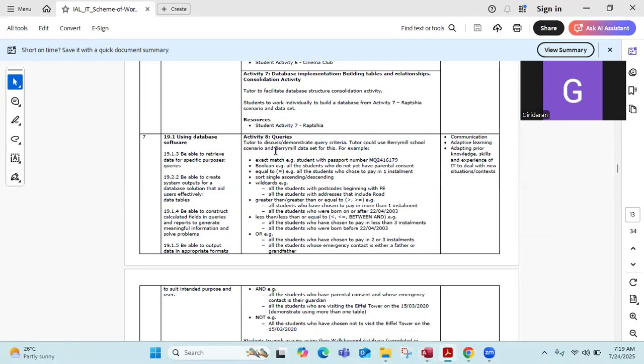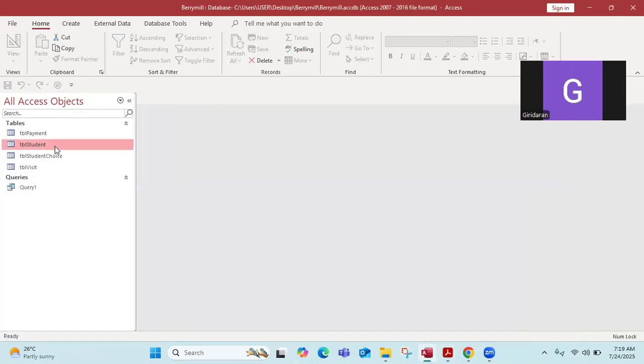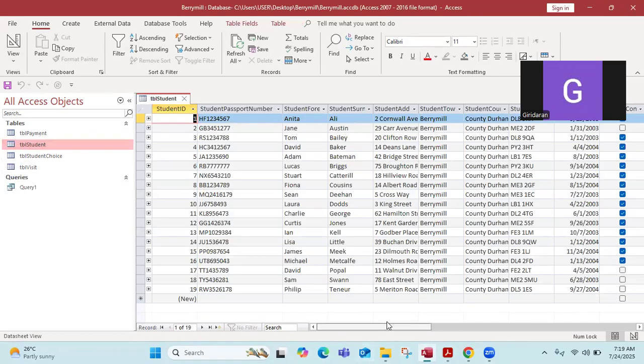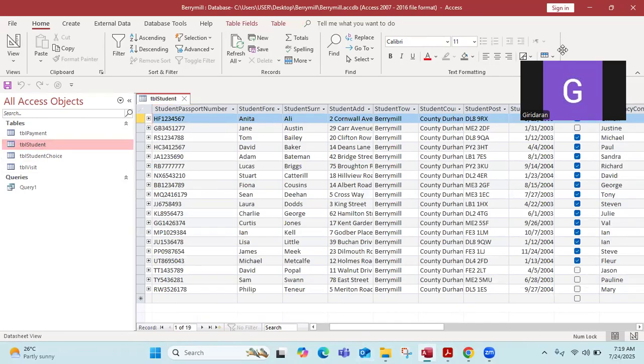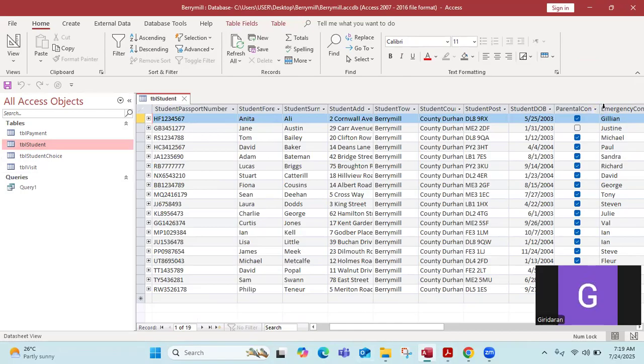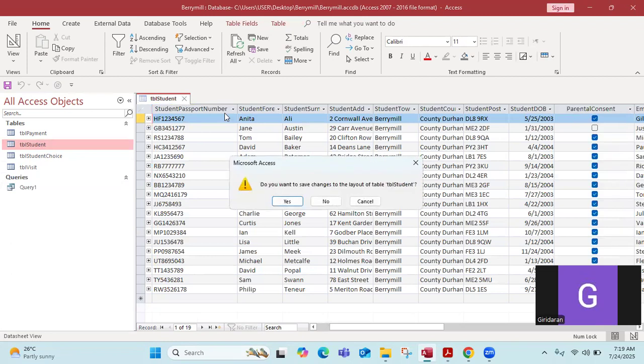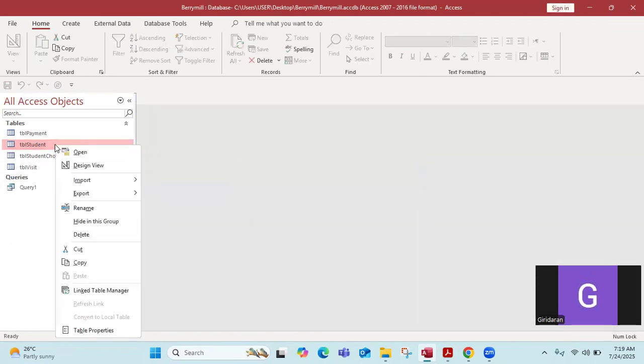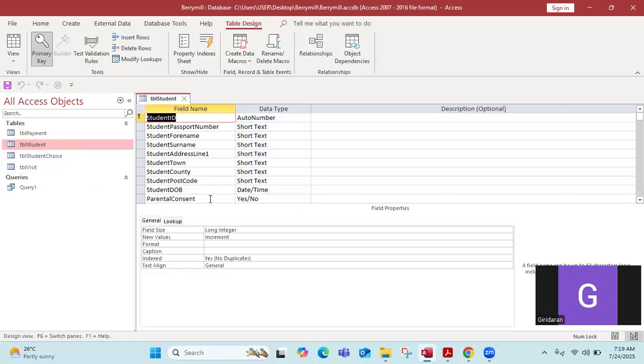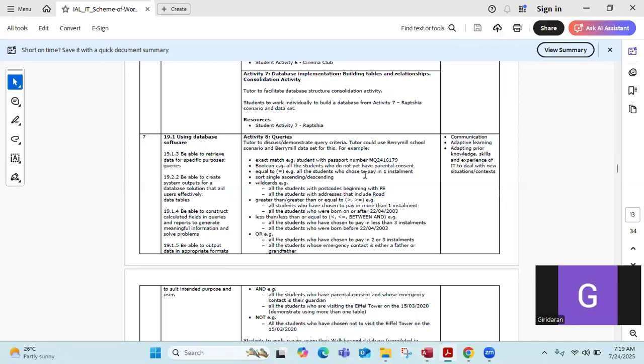Here, Boolean: all the students who do not yet have parental consent. So parental consent is a column you have in this table. If you can see the table design view, parental consent is yes/no. So they are asking the question, all the students who do not yet have parental consent.